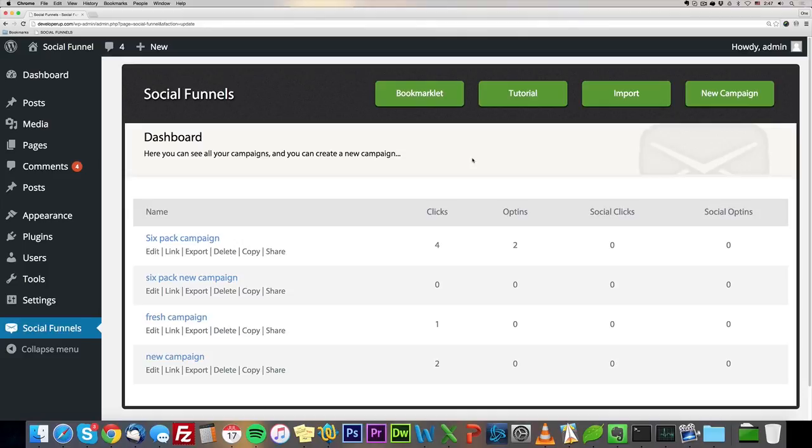So here I am in our demo Social Funnels account. I'm going to show you exactly what it is and how it works. I'll go through it very quickly in the beginning, so we get an idea if you don't have a lot of time, and then I'll dig into the nitty gritty later on. Okay, so this is the interface.